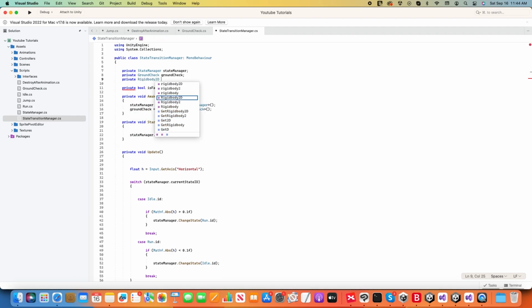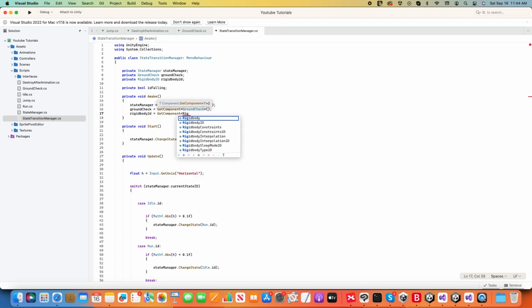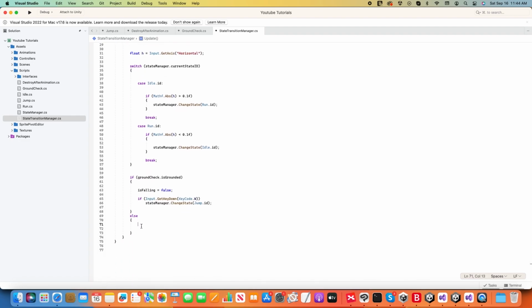In order to do that, we need to reference the rigid body component. To determine that, here if we're not grounded and our y velocity is less than 0, then we're falling.